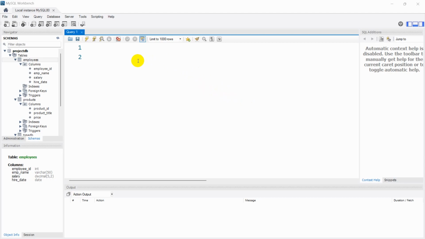In this tutorial, we are going to talk about the NOT NULL constraint in MySQL. So what is NOT NULL? Let's say we set NOT NULL for a column. It means that the column value cannot be null.